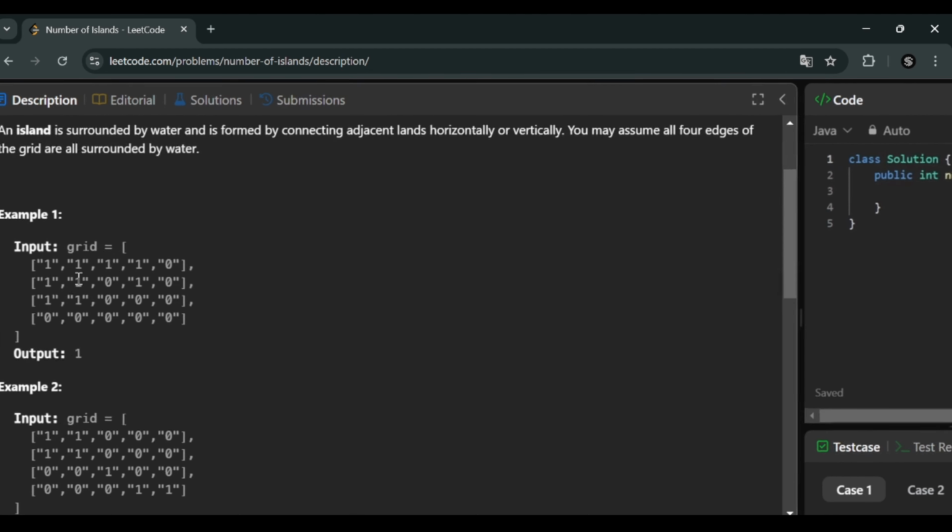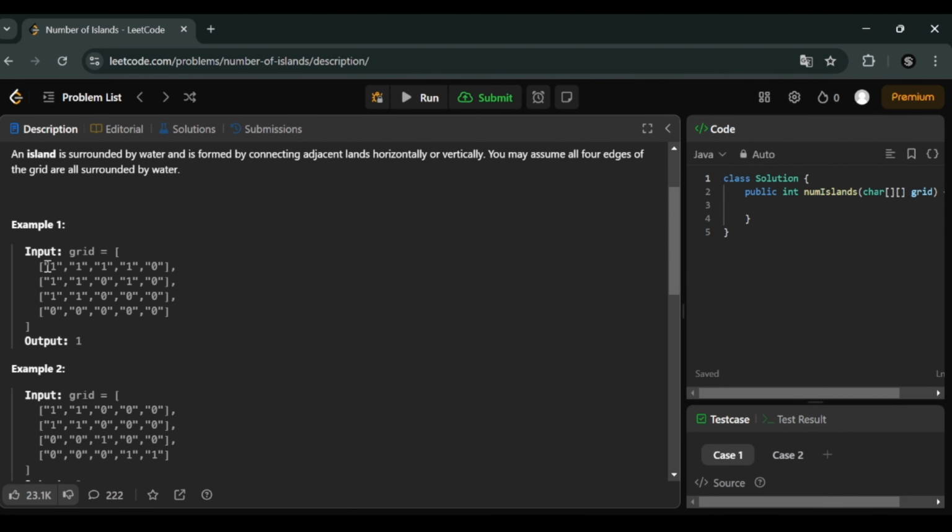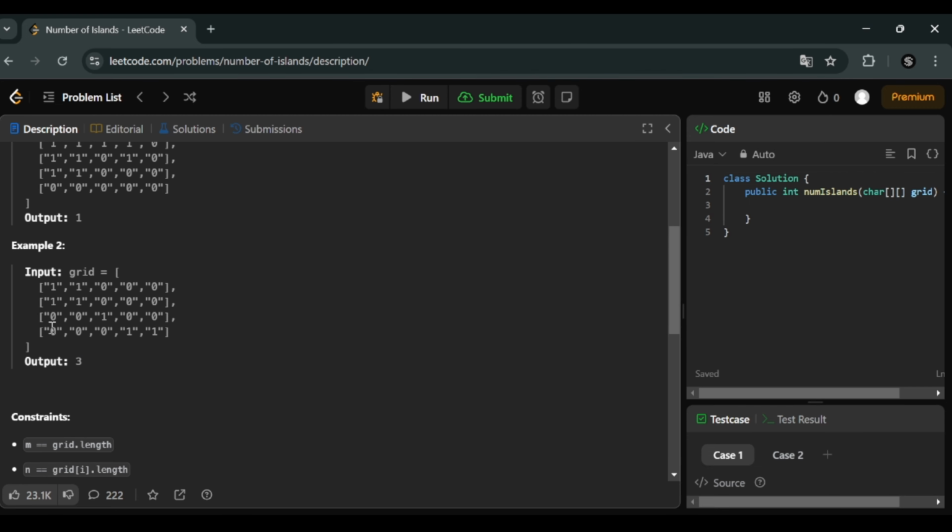Let's start looking at the examples. If we look at the first example, we can see that all ones in the grid are connected horizontally or vertically, so we just have one island. Especially you can see in the first row that the ones are connected horizontally, and in the first column and second column the ones are connected vertically, so we have just one island, we have to return one.